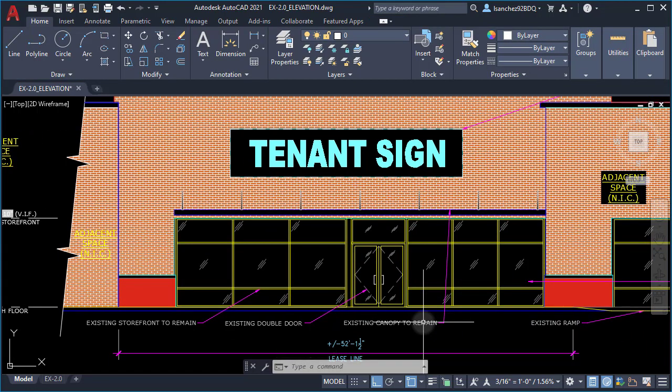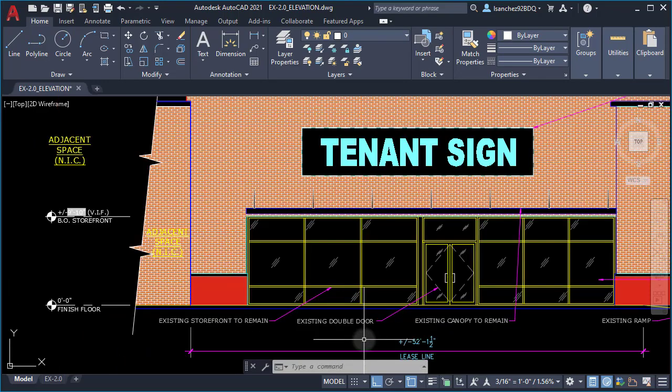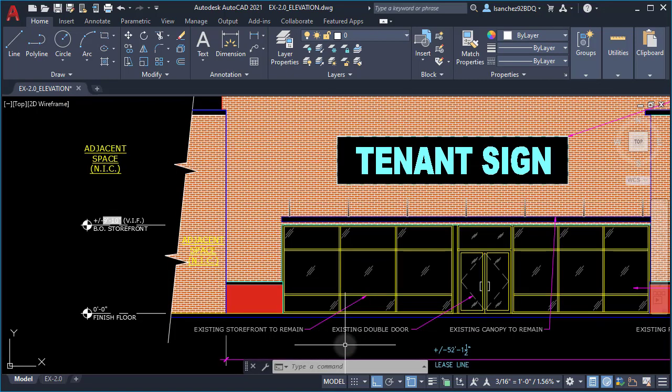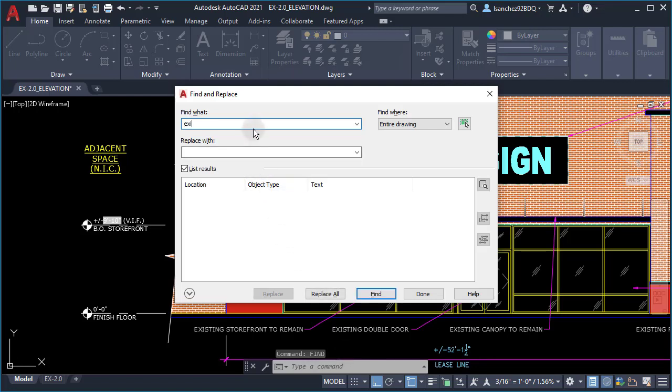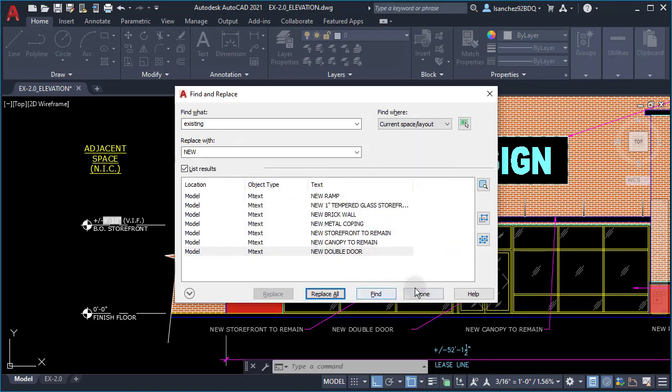Here comes the next text tip, the AutoCAD find and replace. Let's say for instance that these existing storefront doors and so on are not really existing and they are new, so I don't want to change each word individually, so let me use the find command. I'll type existing here and I'll replace it by new. Make sure it's in model space over here, or you can say current space, and then you can say replace all. Once you do that, it says 7 matches or objects found or changed, and you can click done.